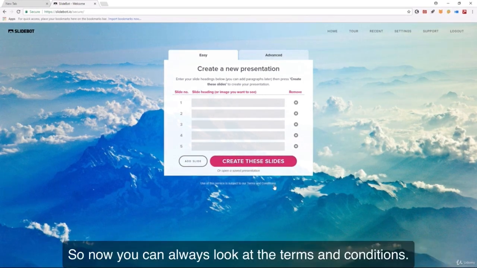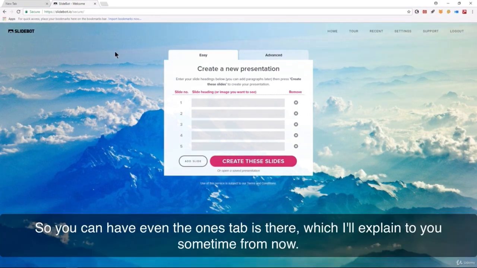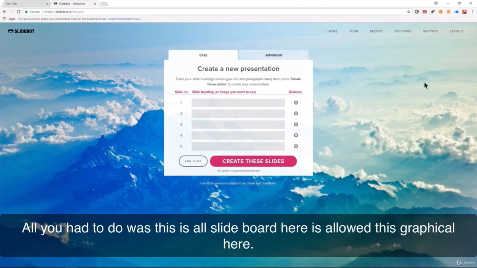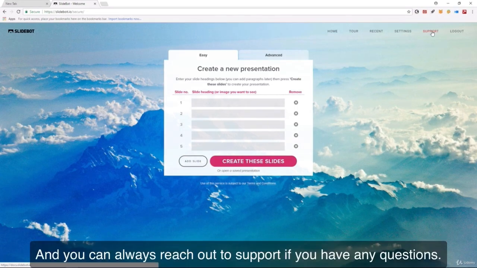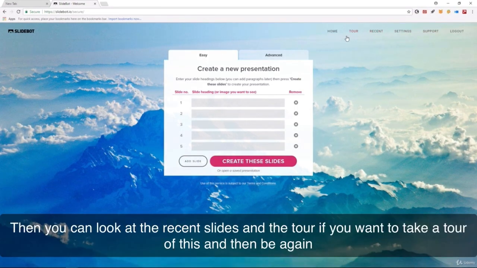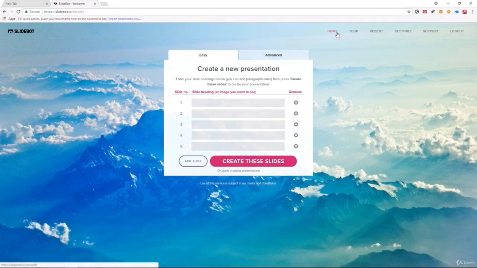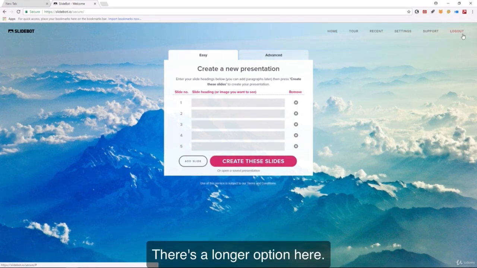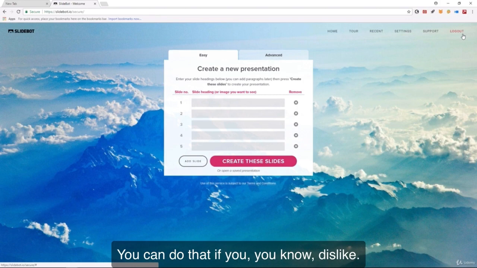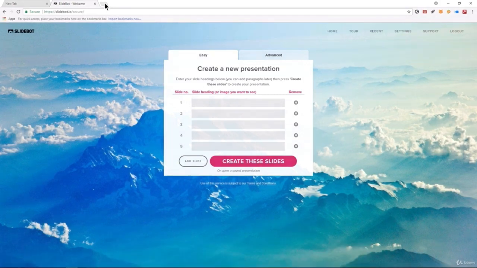Now you can always look at the terms and conditions. Okay, that's fine. There's also the advanced tab, which I'll explain to you in some time from now, right? This is all slidebot here. I love this graphic over here, and you can always reach out to support if you have any questions. Go to settings, then you can look at the recent slides and the tour if you want to take a tour of this, and then be on the home page again if you want. You can even log out from here. There's a logout option here. You can do that if you dislike this, but obviously you won't.